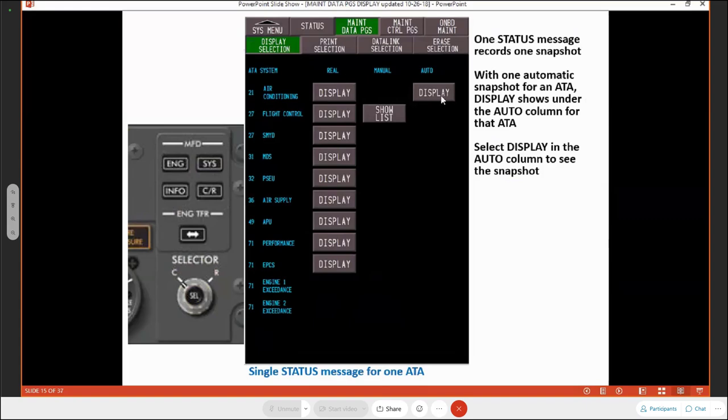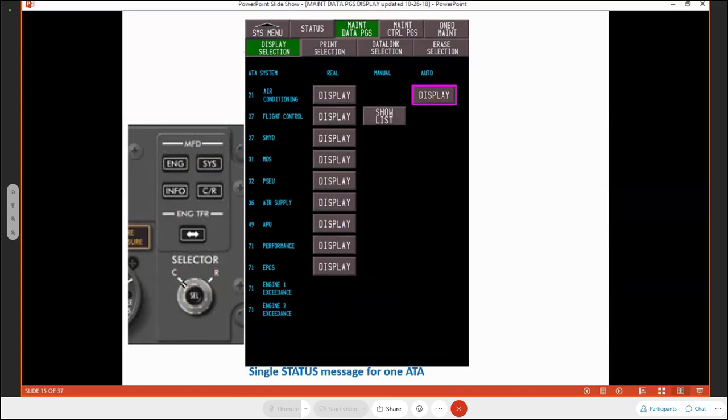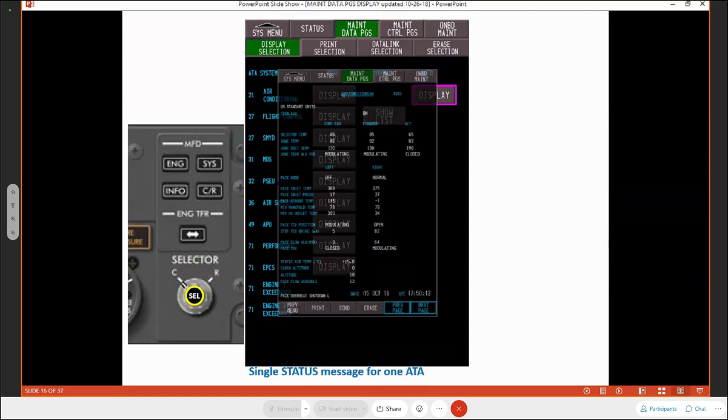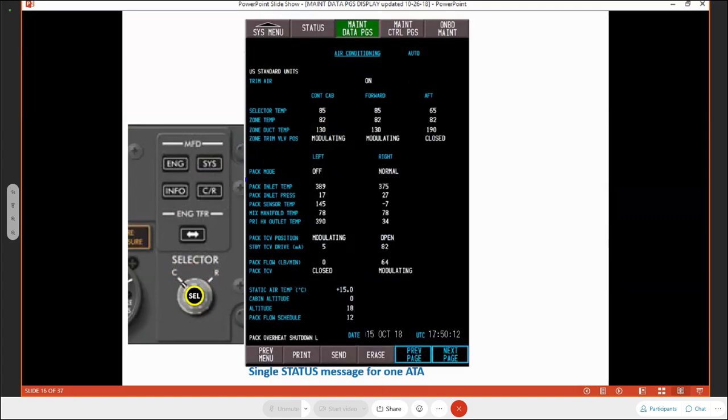Okay, so there's the auto event. It says display because there's only one picture. Okay, so now if I want to view it, I move my cursor and I get to display and I select it and it will show me that auto event. Okay, there's the picture in time that the system automatically took when that status message was generated. There's the time and the date, and there's the relevant status message tied to that picture.